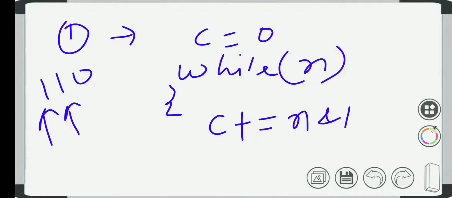Here we have used the bitwise AND operator with 1. Whenever we find a set bit, it will increment the counter variable c. After that, we will right shift the checked element by 1.